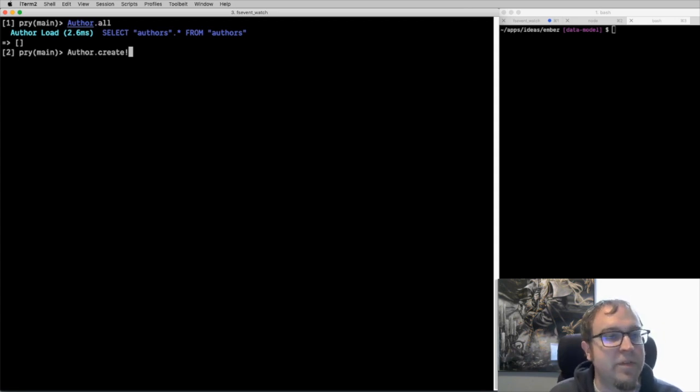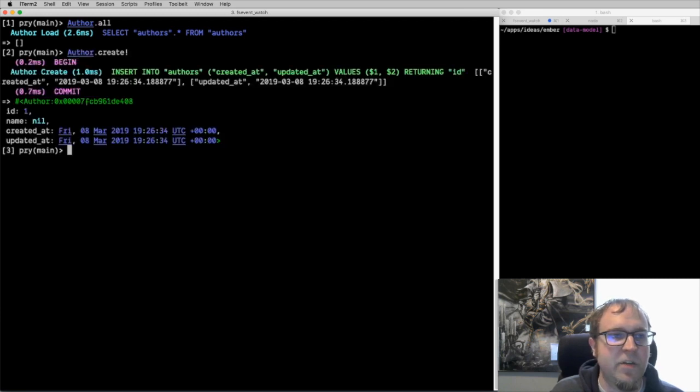Sometimes when I don't remember the fields on a table, I'll just run create without passing any parameters to see what fields it tells me are needed. So if I run author create, it actually works because it's not required. That's funny. That's very funny indeed.